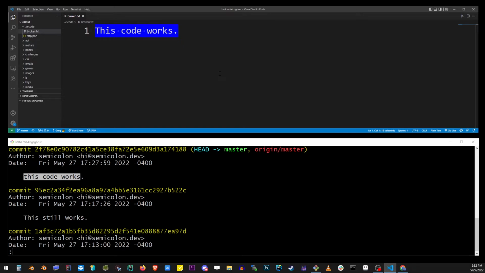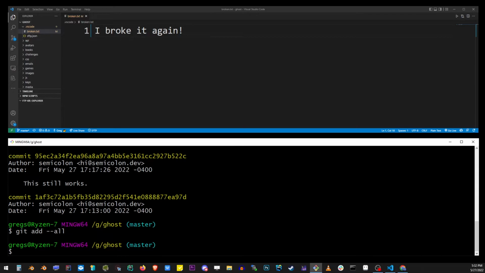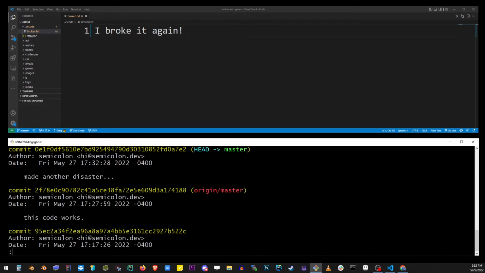So I'm going to go ahead and break the code again. Here we go. I broke it again. I'm going to stage this file once again by typing git add --all. Then I'll go ahead and commit this file by typing git commit -m and some kind of a note. Okay, hit enter.